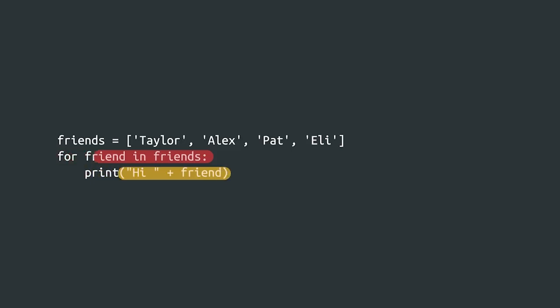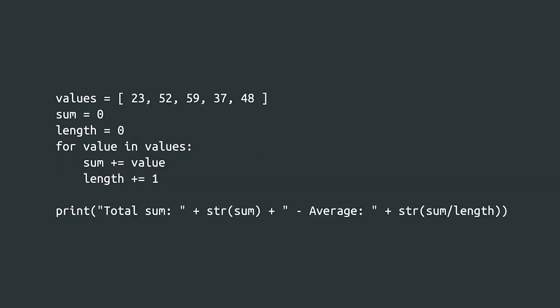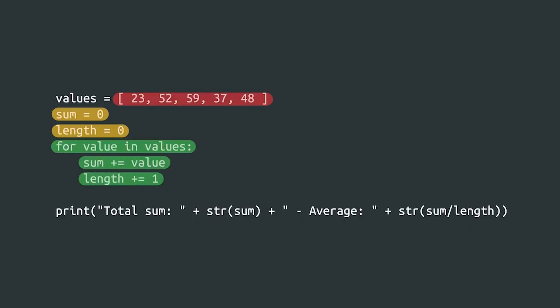a greeting. The sequence that the for loop iterates over could contain any type of element, not just strings. For example, we could iterate over a list of numbers to calculate the total, sum, and average. Here's one way of doing this. Here, we're defining a list of values. After that, we're initializing two variables, sum and length, that will update in the body of the for loop. In the for loop, we're iterating over each of the values in the list, adding the current value to the sum of values, and then also adding 1 to length, which calculates how many elements there are in the list. Once we've gone through the whole list, we print out the sum and the average.